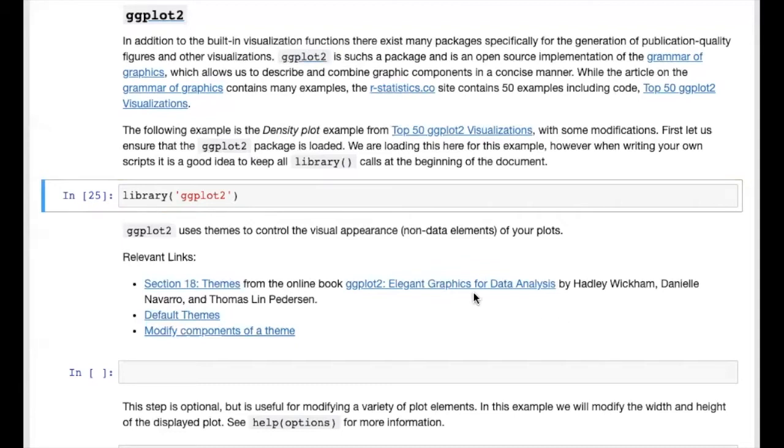Also, before we get started, in the text here, there are some additional references, including an online book, ggplot2: Elegant Graphics for Data Analysis by Hadley Wickham, Daniel Navarro, and Thomas Lin Pedersen. This book basically covers all aspects of ggplot2. And then the other three links here are about themes that we use in ggplot2.